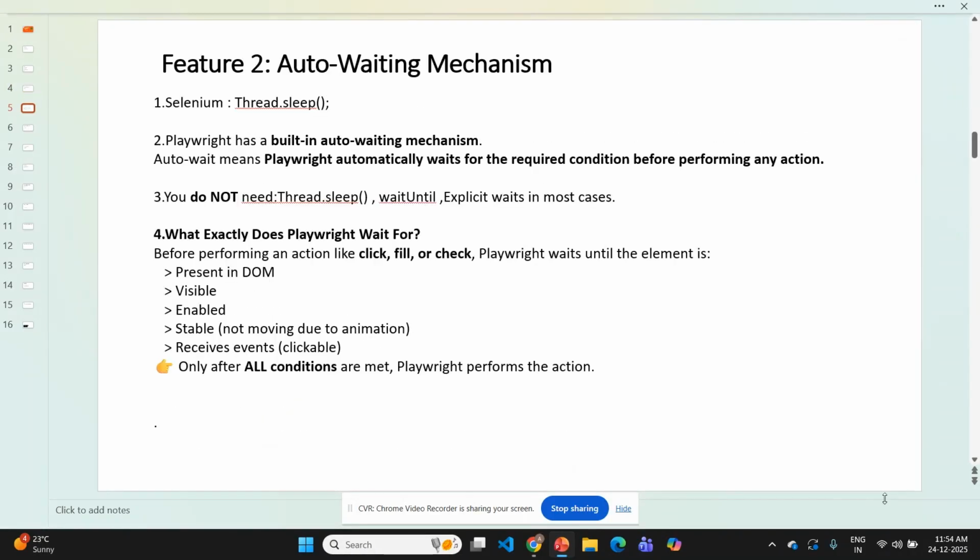Feature number 2, auto-waiting mechanism. Have you ever seen Selenium tests that randomly fail because a given element was not loaded yet, and then you added Thread.sleep and it works? The good news is Playwright solved this problem using the auto-wait mechanism. Playwright has a built-in auto-wait mechanism.